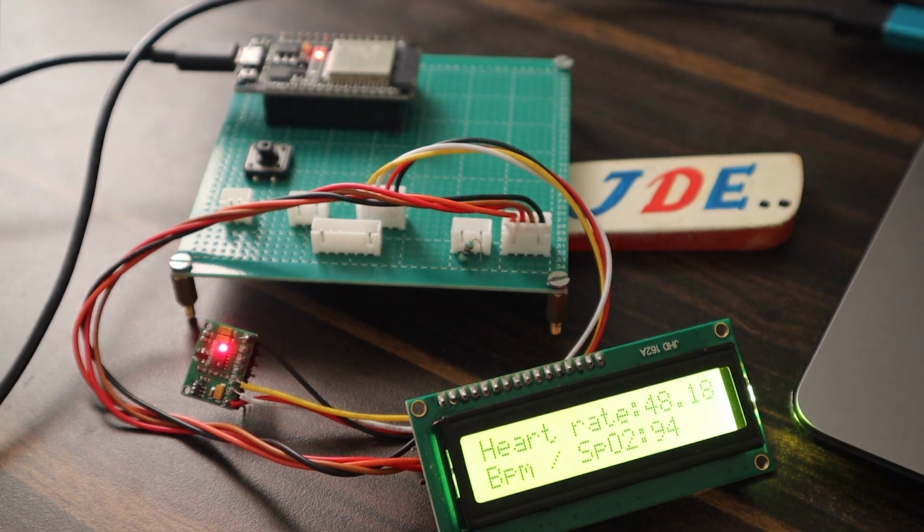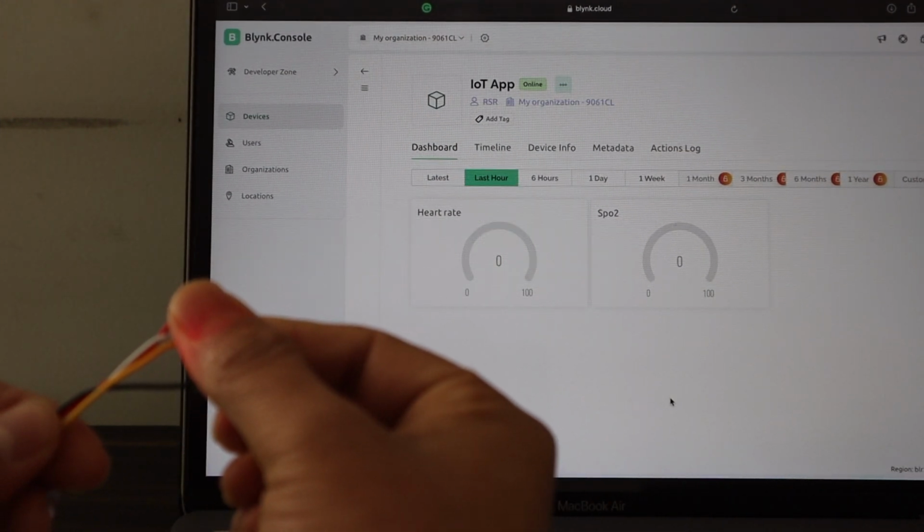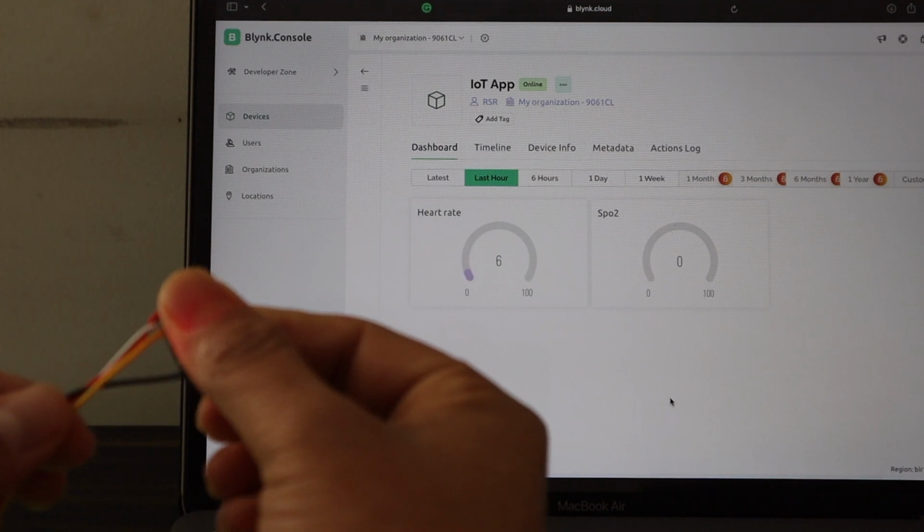Now test with the Blynk app. I put my finger on this MAX30100 sensor, and after a few seconds it takes the reading and displays the proper reading in the Blynk app.